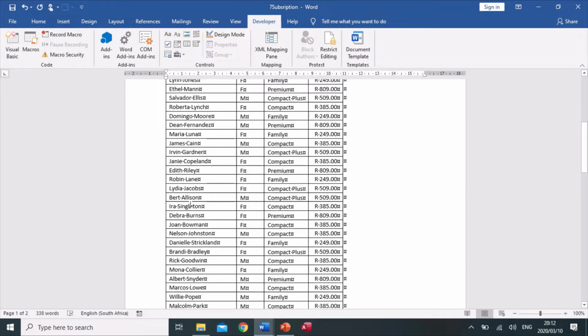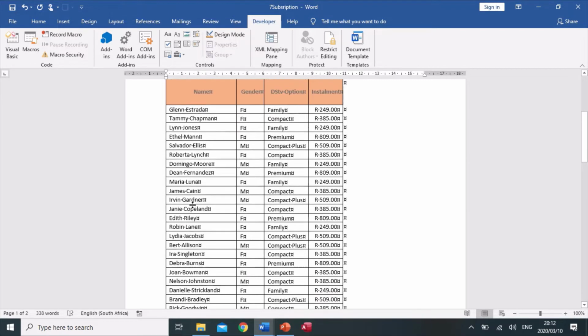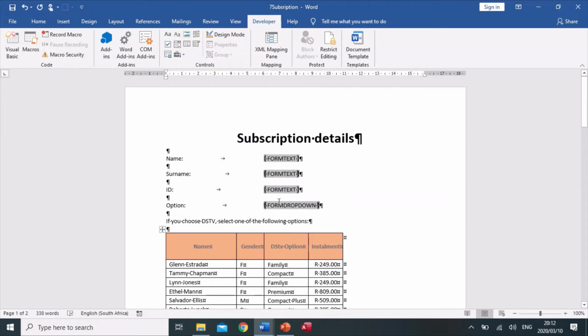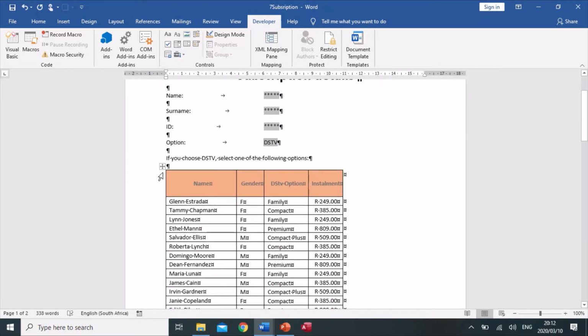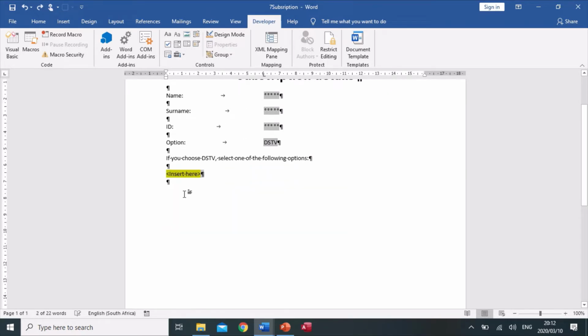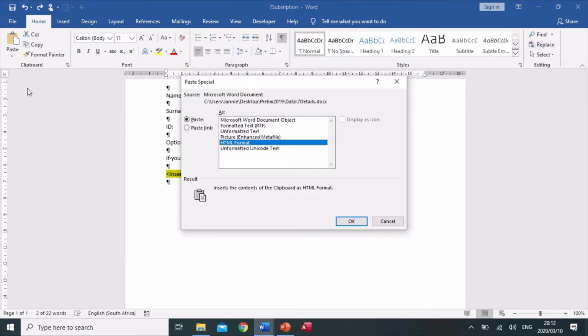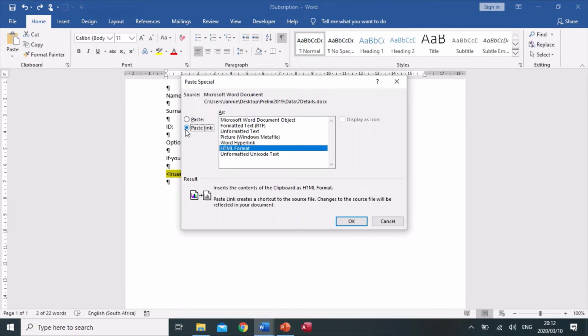So if I push Control and F9, you'll see nothing happens to the table. Over here you can see all these things are showing me what they're linked to. Control and F9 again returns it to normal. So let's just undo what I did with this table. Now instead of pasting it like that, we're going to go to the home, paste special, and say paste link.